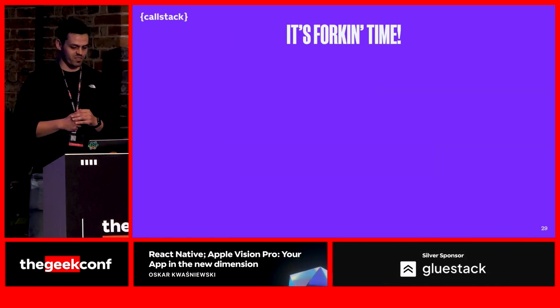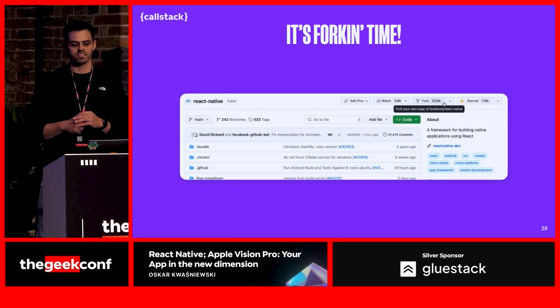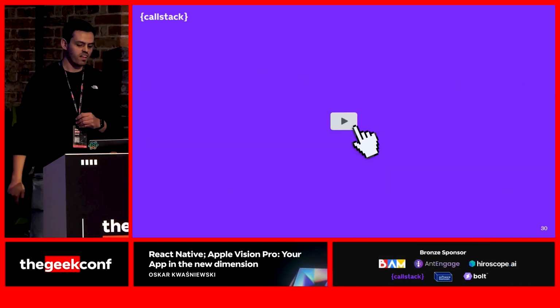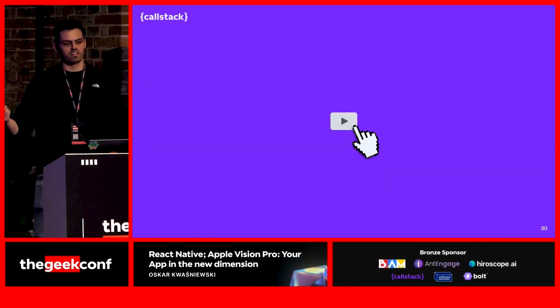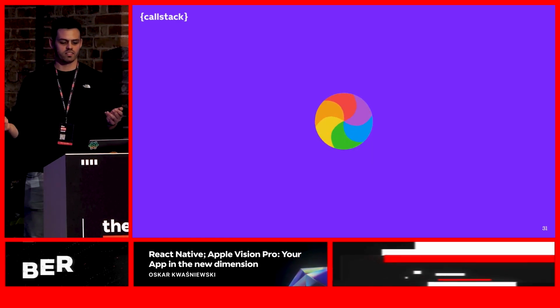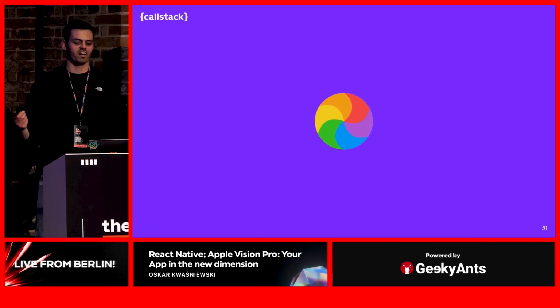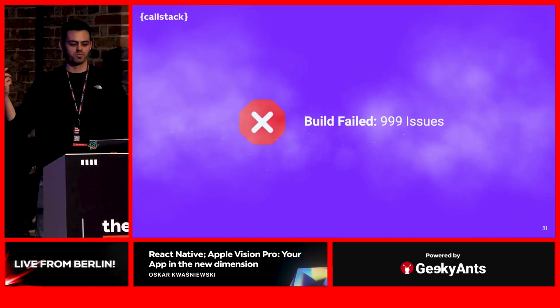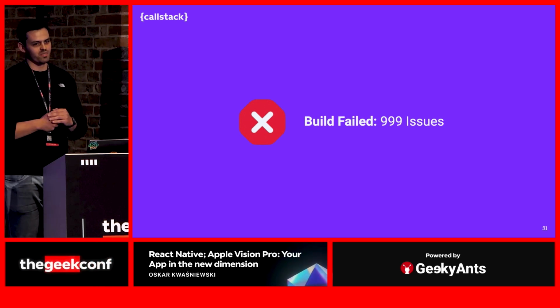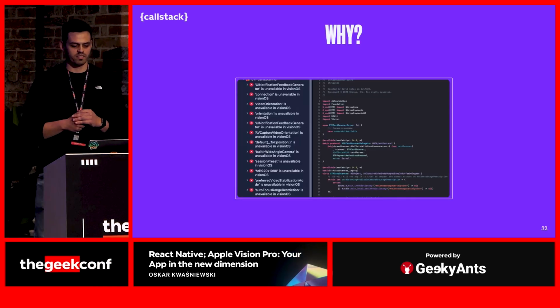So let's go. The first step was to create a fork. So we went ahead to the React Native repository and clicked the fork button, and that's how React Native visionOS was born. Next, we opened the RNTester app, which is an internal testing application for React Native, selected visionOS as the target, and clicked the Run button. And Xcode is working hard on building our app. And oops, we got tons of issues. So let's take a closer look at why we got them in the first place.